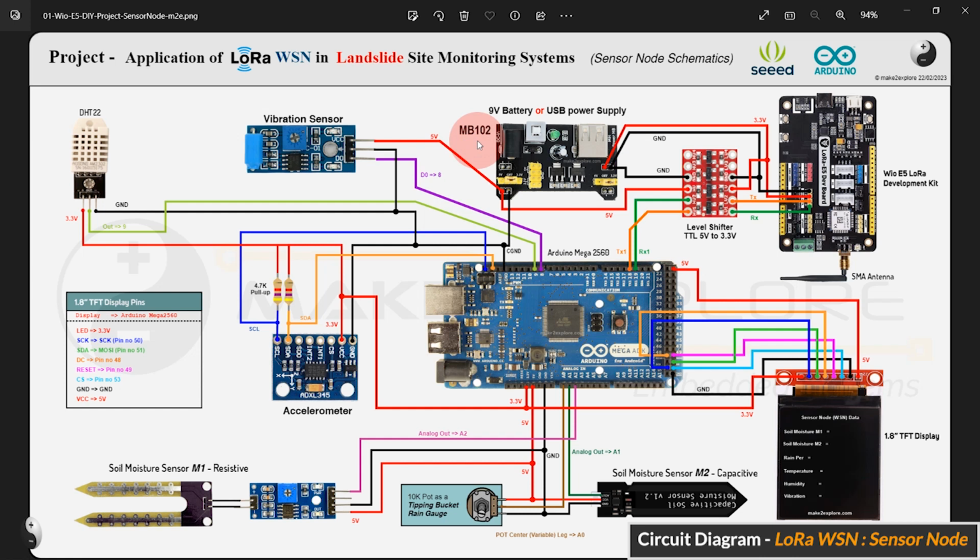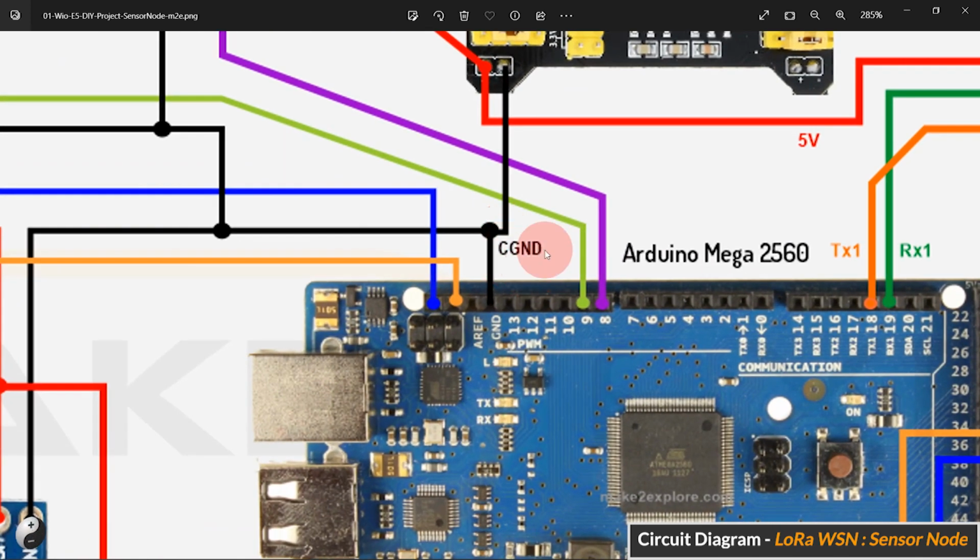This module converts a 9-volt battery or USB power supply to two power rails, 5 volts and 3.3 volts. Wio-E5 requires more current, so it should be powered from an external power supply rather than the Arduino's. If you do so, make sure to connect all ground connections to common.